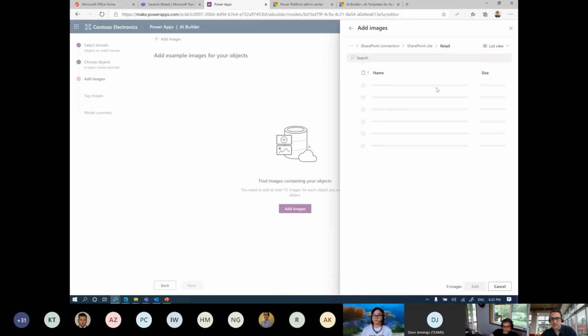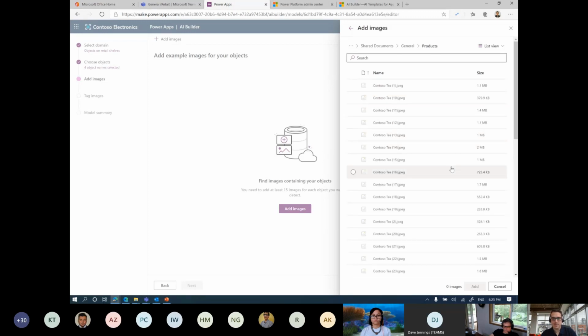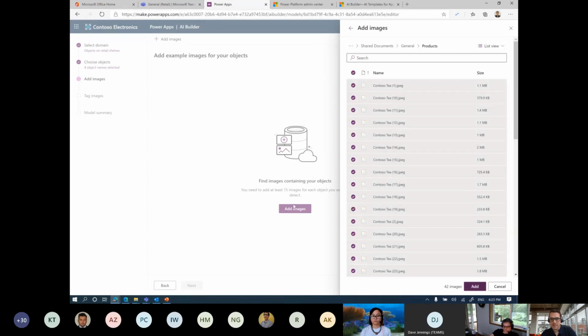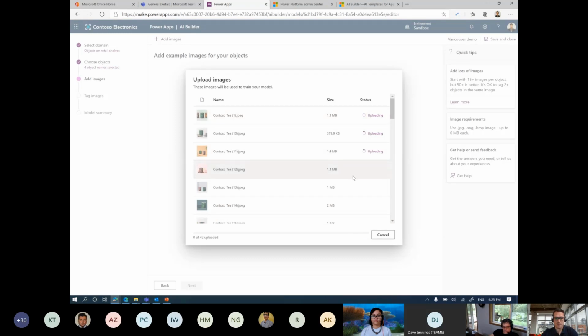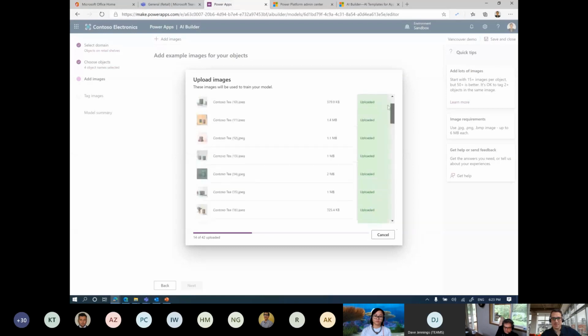So I'm going to go to retail group, shared documents, general, and product. I'll select them all and add them to my model here. The good thing is all of these photos are available: if you go to the documentation for AI Builder, you can get all of these photos. I'm just going to upload these photos to this model. It takes a couple of seconds to upload them.